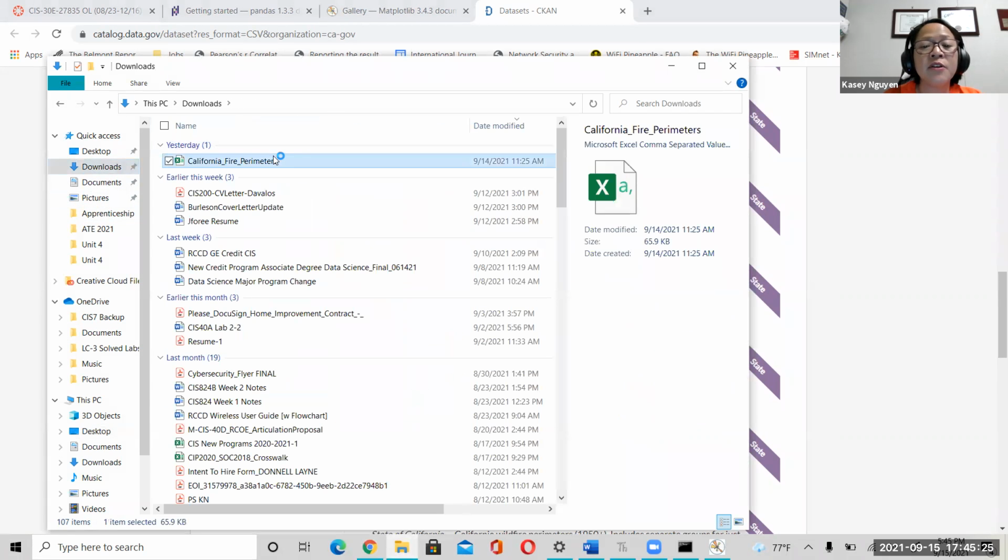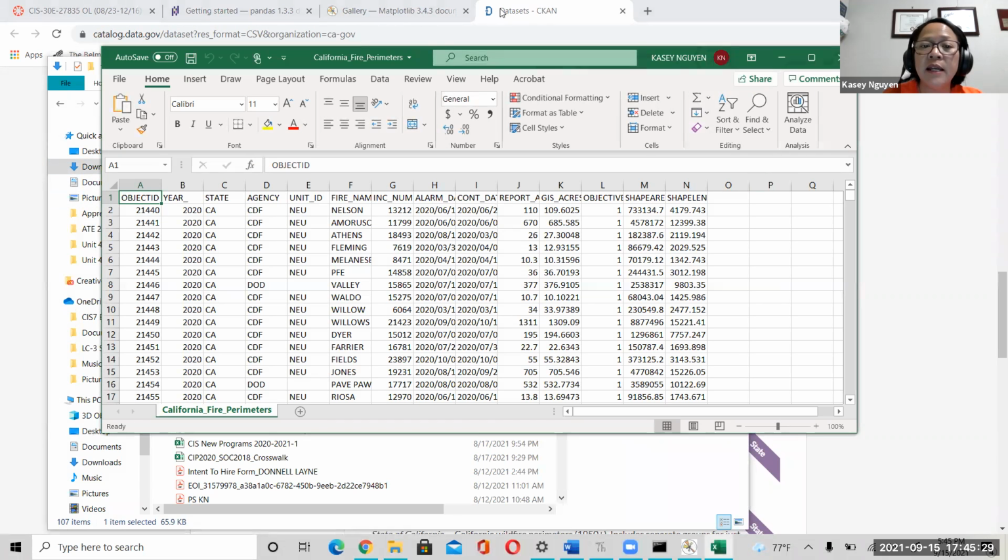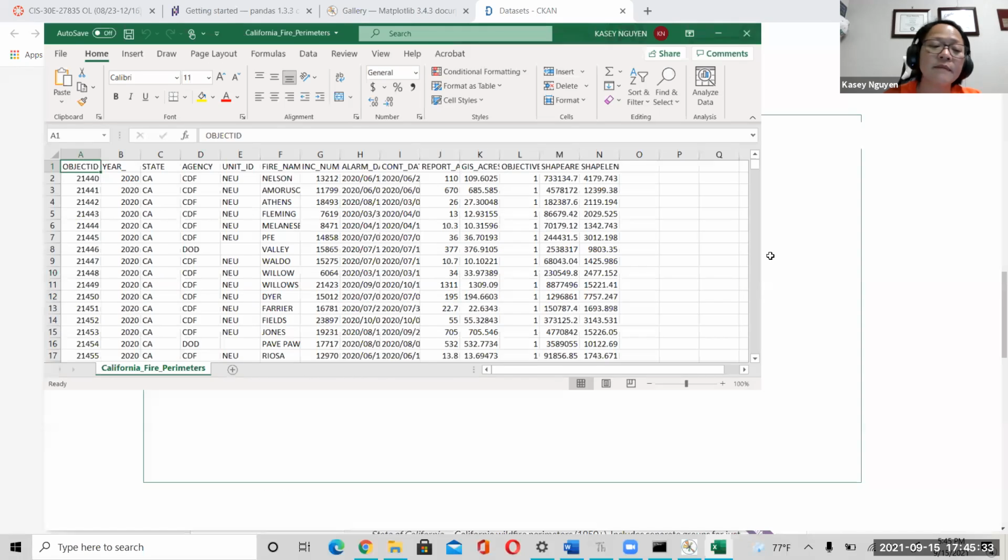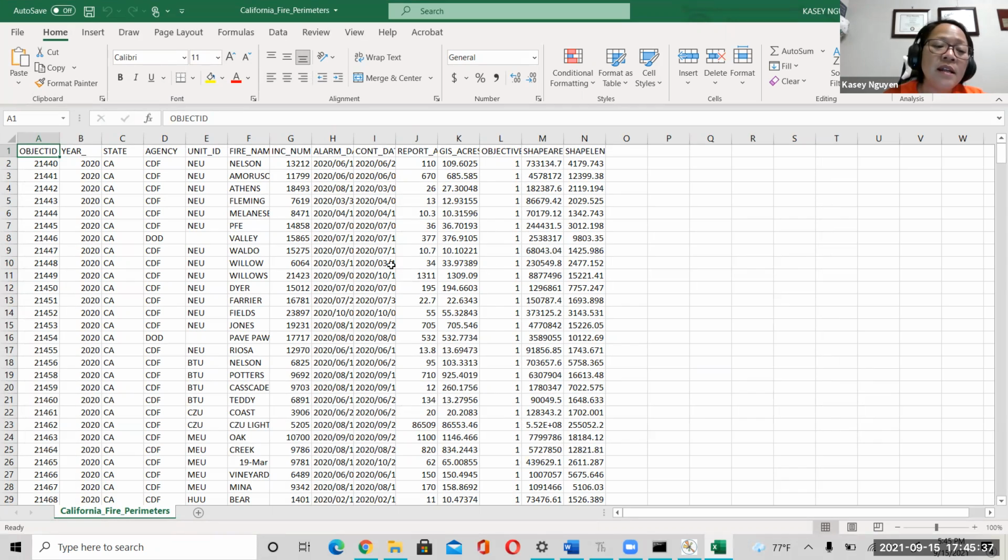Once you download it, I'm going to go to my download folder so I can show you. It's going to look like this. They have an object ID, and this is coming from a database. In a relational database, you need some kind of identification for each object. Then the year. These are the fields that they would have in the database: the agency, the unit, fire name, and so on. The alarm date, which is usually tied to the fire department and how they were contacted, and then the contact date, and so on.